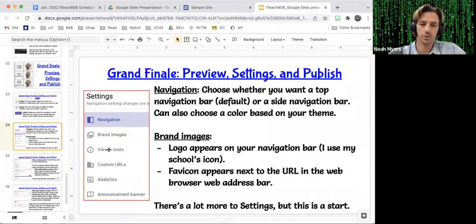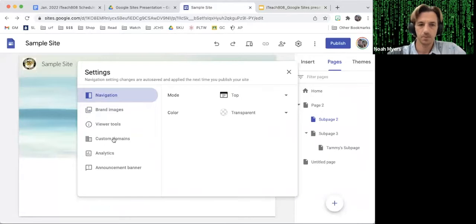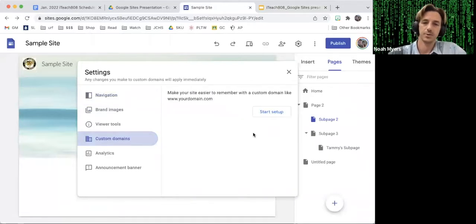Well, we could go over viewer tools, custom URLs and stuff like that. It's not called custom domains, but if you're going to buy your own domain, just know you have to buy it, and oftentimes you have to pay for it every year. I'm a bit cheap, so I don't want to pay for my own URL. I'm fine with what it is. And if you really want, you can always make a bit.ly, which is pretty easy.